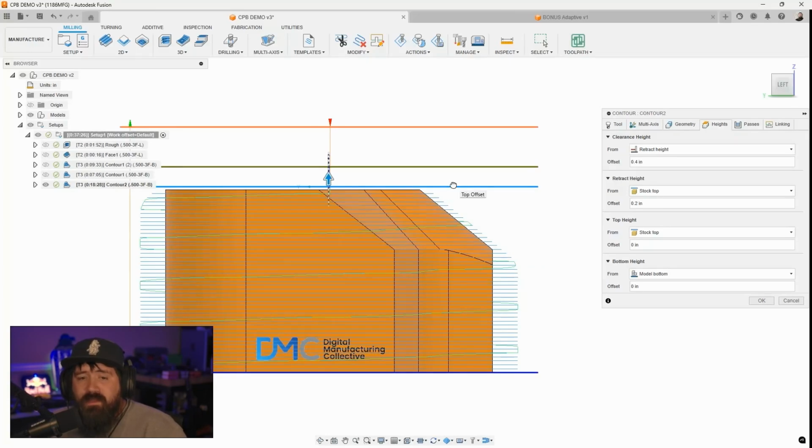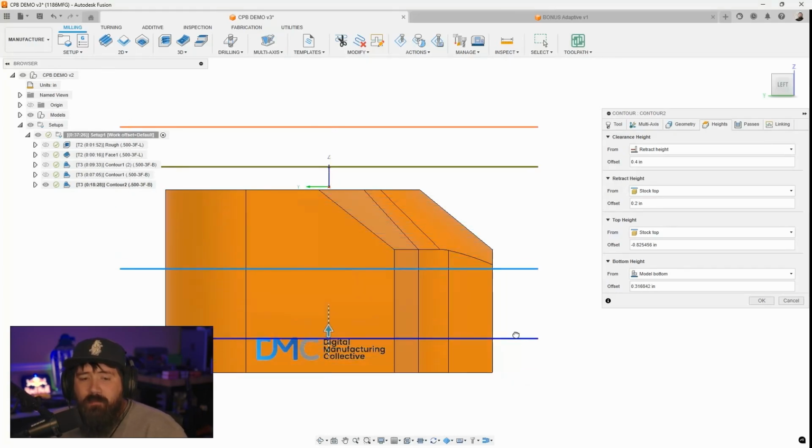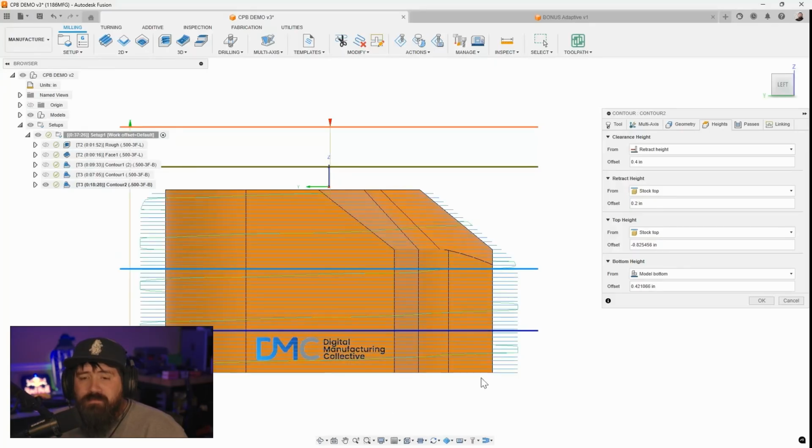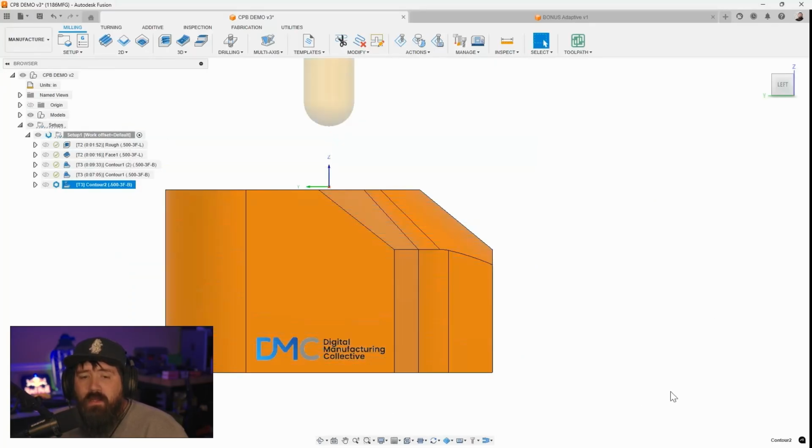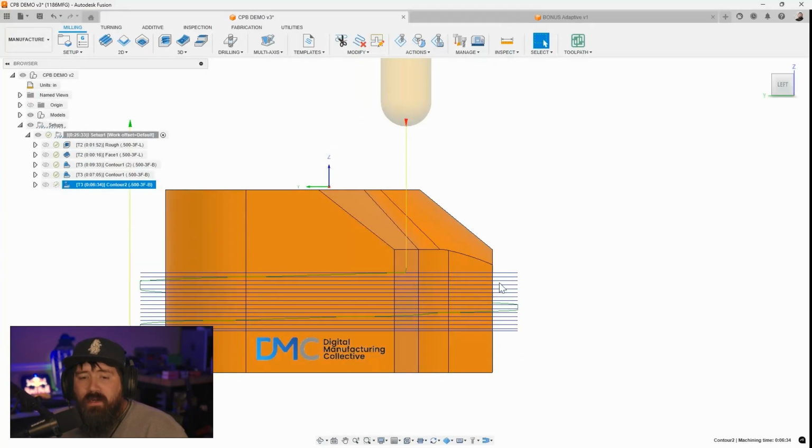So what you'll notice, if I take this top and I drag this up and I drag this bottom up, so I'm a little bit above our DMC logo there, when I hit OK, the toolpath can only be created in that region between the top and bottom. So this is another way that you can really limit a 3D toolpath to only a certain height by using that heights page. Hopefully that makes sense for everybody.